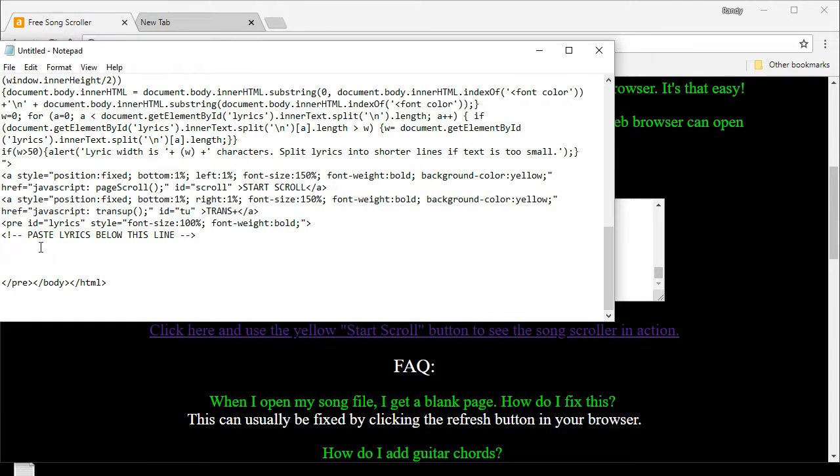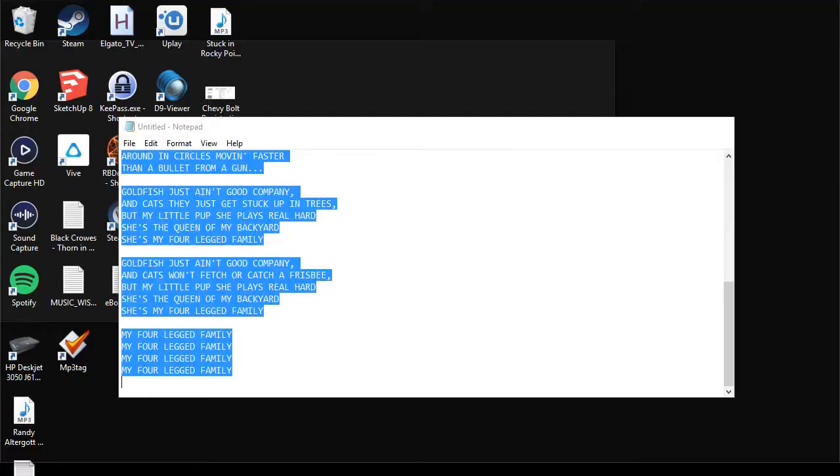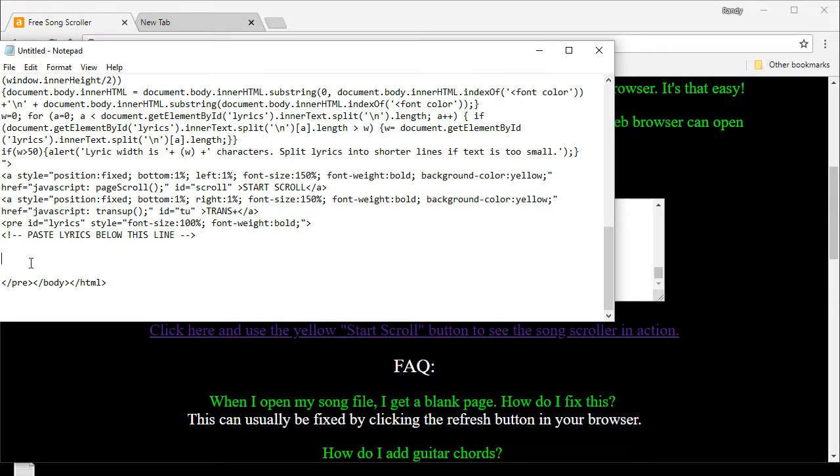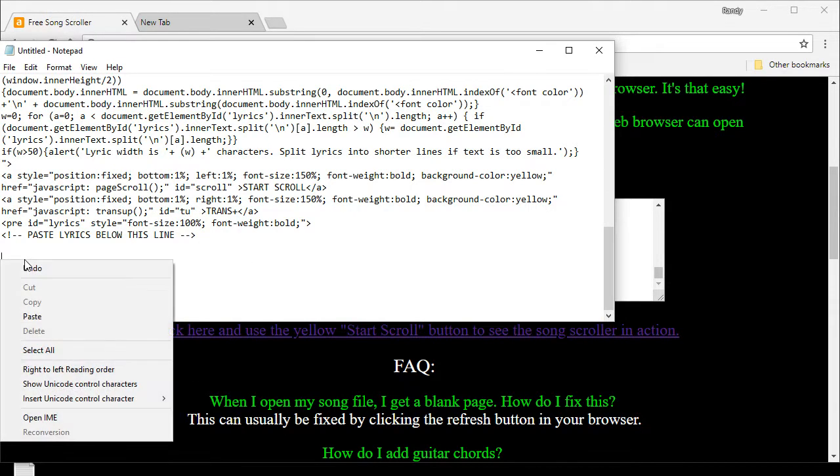So once we've got rid of that, now you should see these two rows where it says "paste lyrics below this line" and the pre, body, and HTML ending tags. And we can paste our lyrics in this little section here. And I do have some lyrics that I was working on that I'll go ahead and copy over. So I'll just copy these lyrics I was working on, and I'll go ahead and paste them in there.